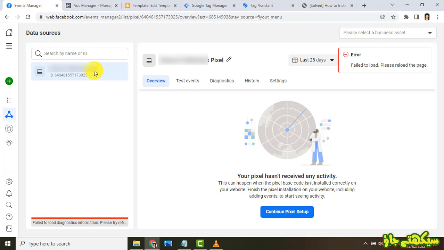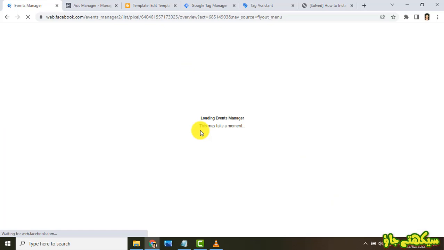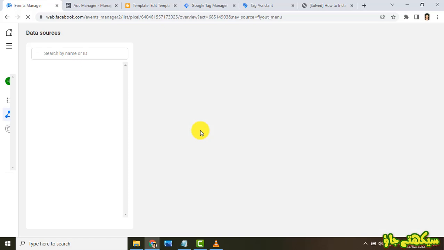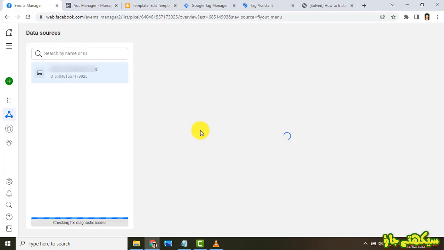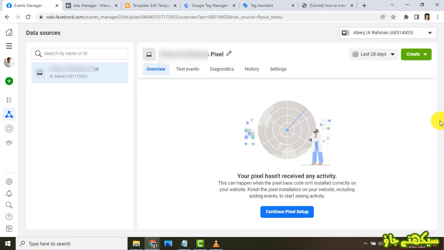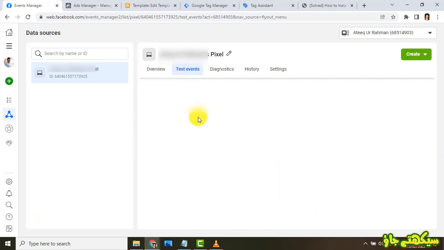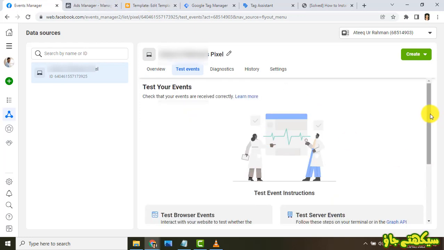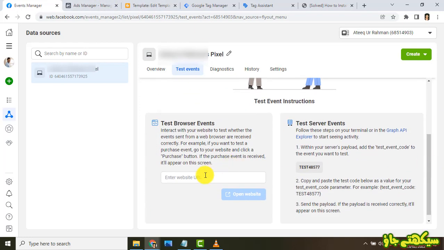I am in the Events Manager window of my Facebook Ads Manager. Let's refresh this window to check if pixel has been connected to our blog or not. Pixel is not shown connected. Let's click on Test Events. I am copy pasting my blog's link in the Test Events window.